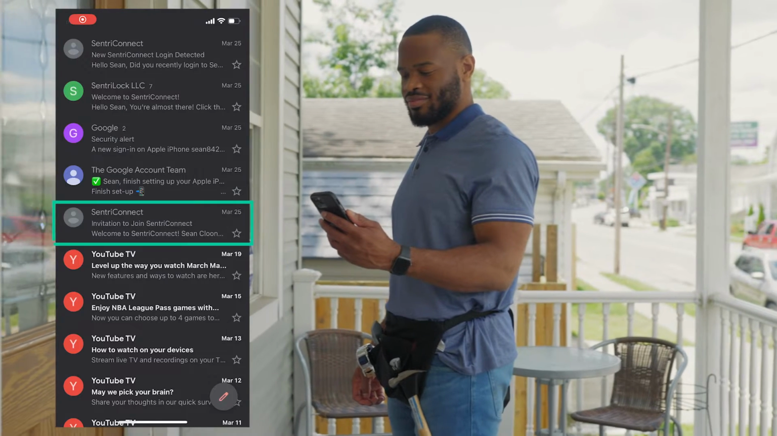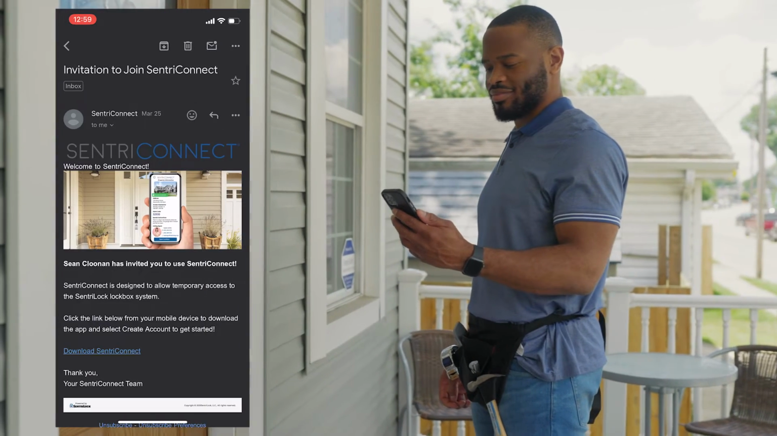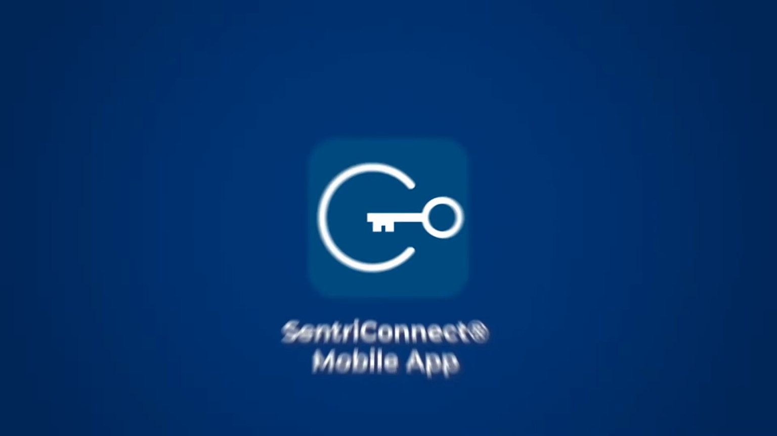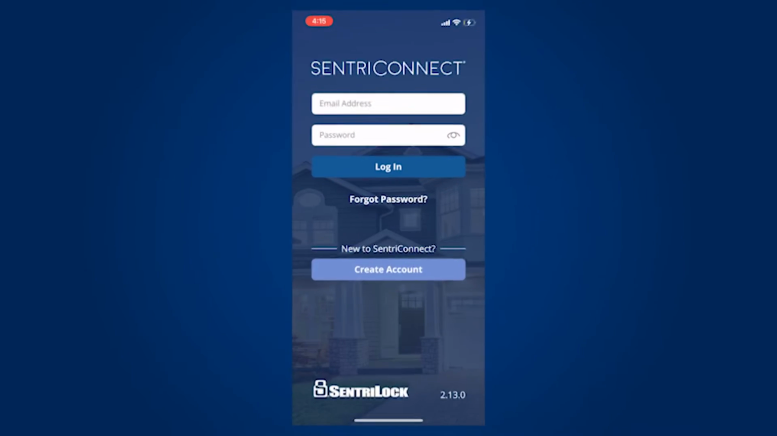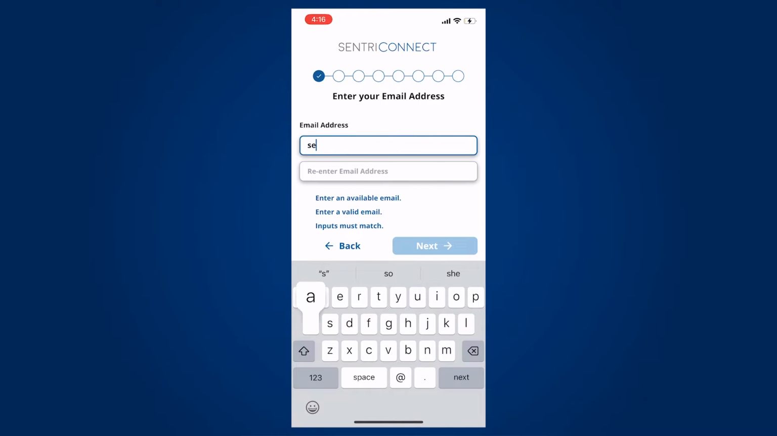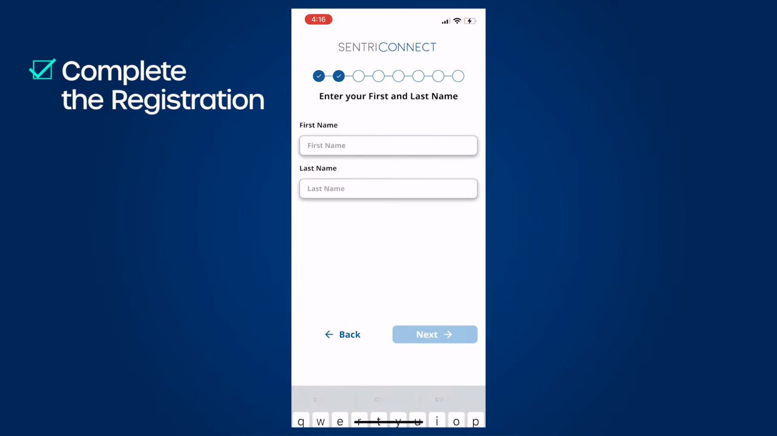The user will receive an email invitation to download the SentriConnect mobile app and complete the registration process. Once downloaded, launch the SentriConnect mobile app. Tap the Create Account button and enter the required information for registration.